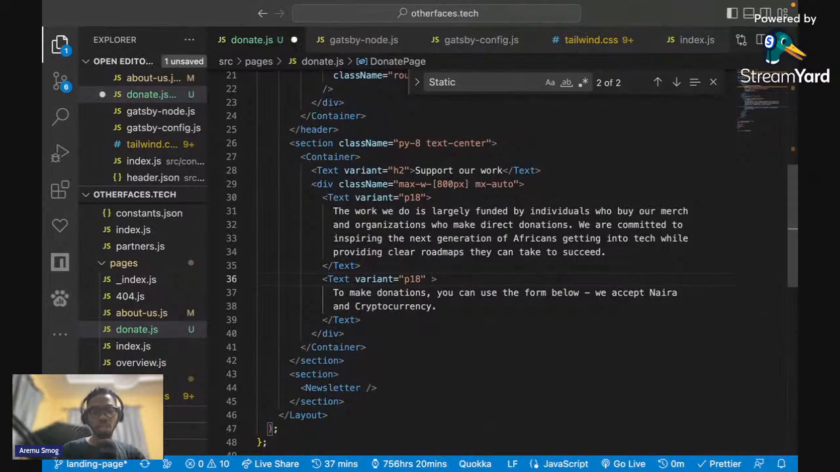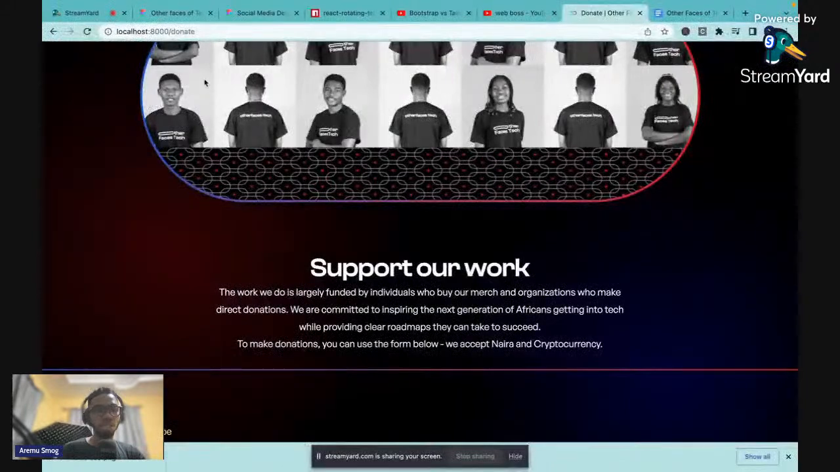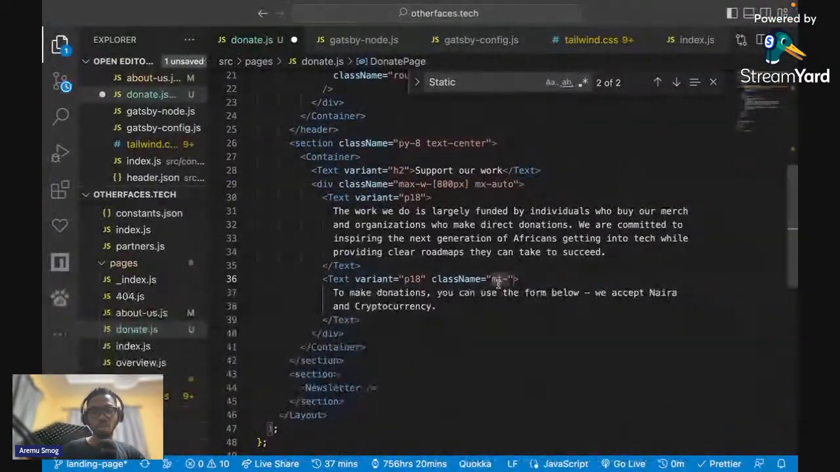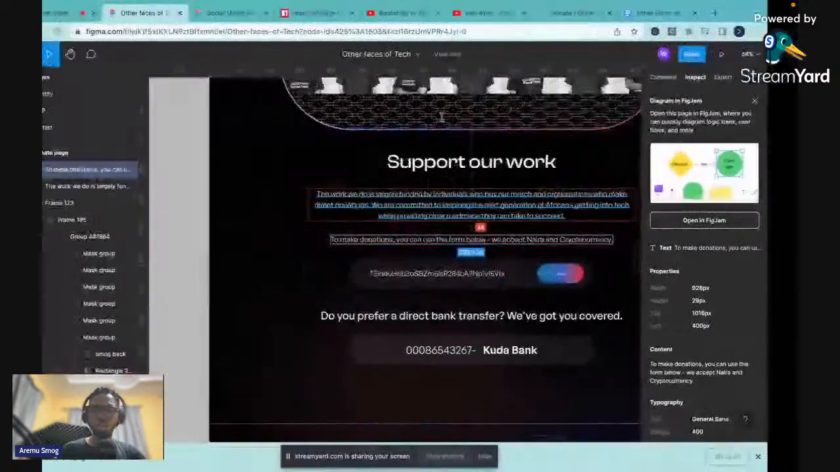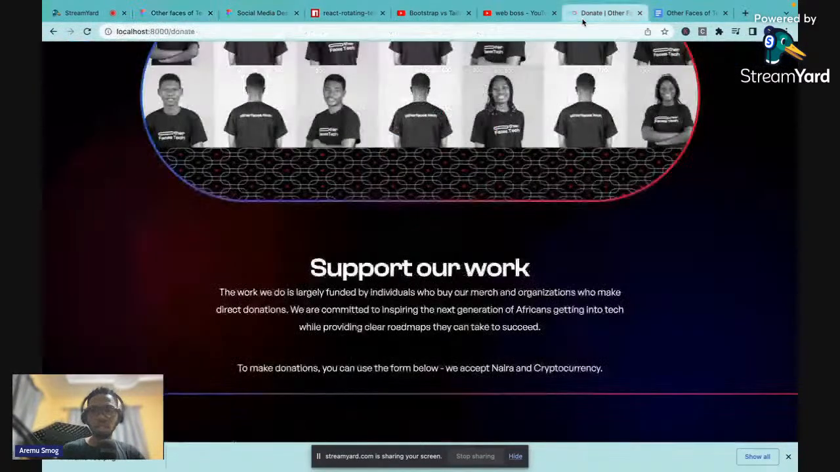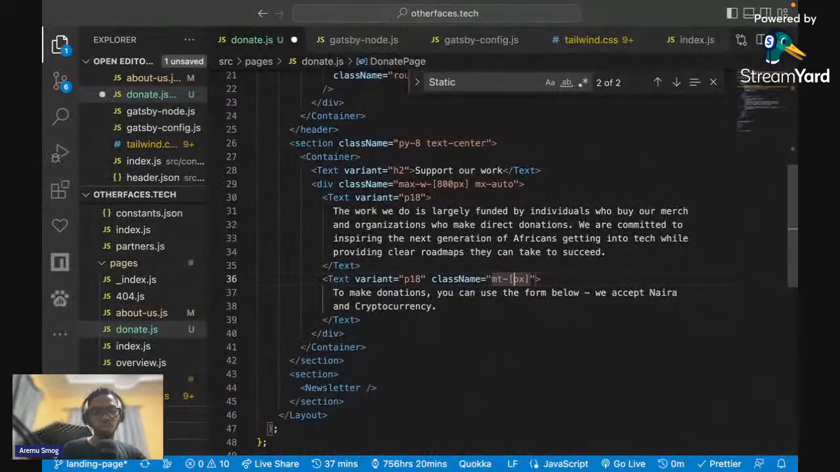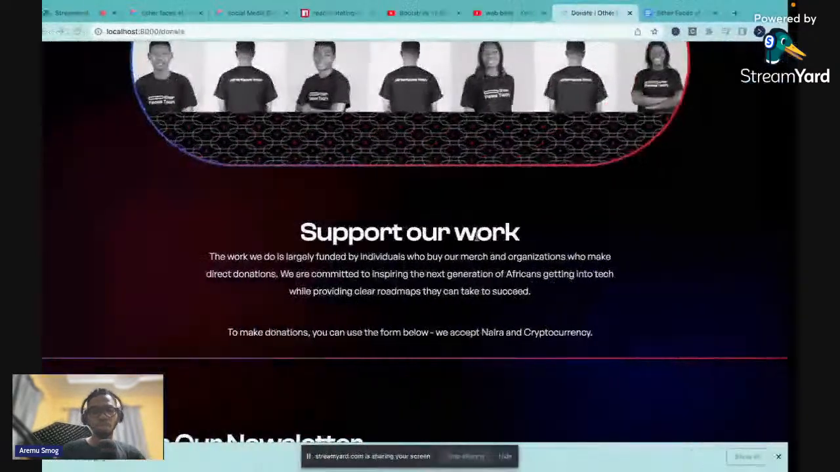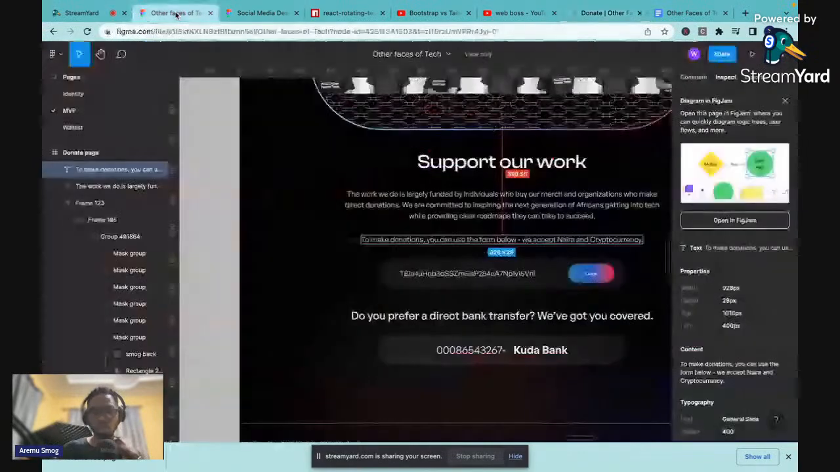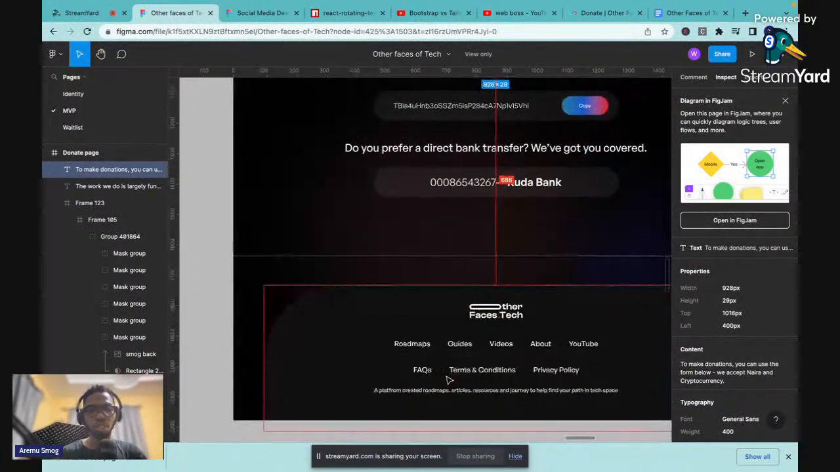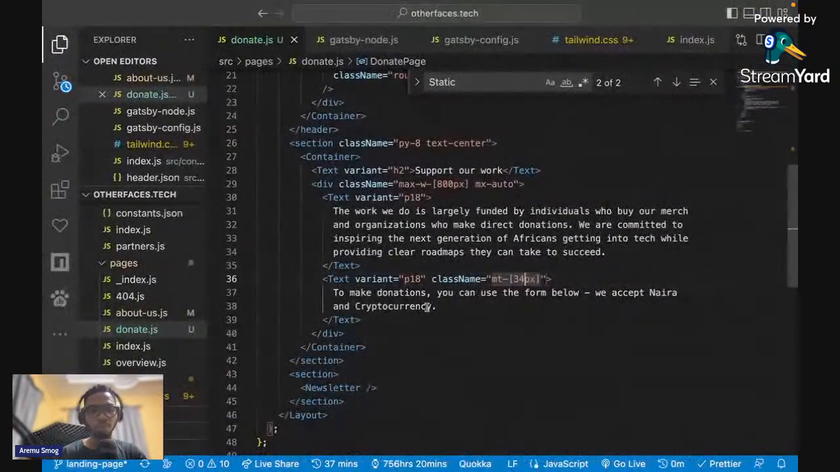I'll most likely just do a class name, and I'll just do empty 46 pixels. To make donations, okay, 46 pixels seems a little much, so I'll just do 34 pixels. Fine, so that works. And this is supposed to be a form, but it's not a form, obviously. And I guess that's where we are going to stop for the donate page.